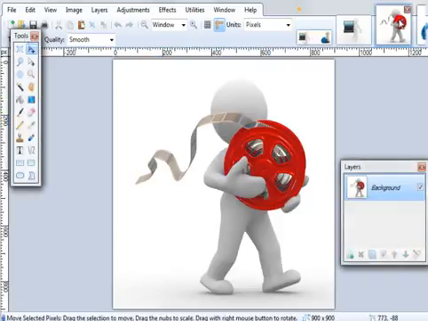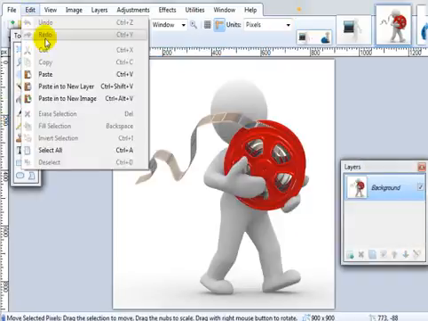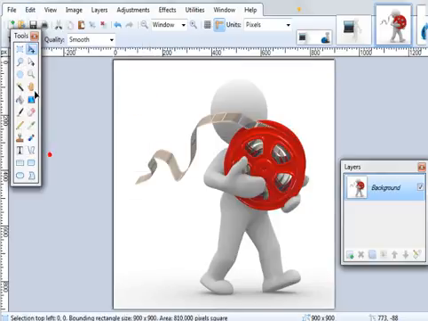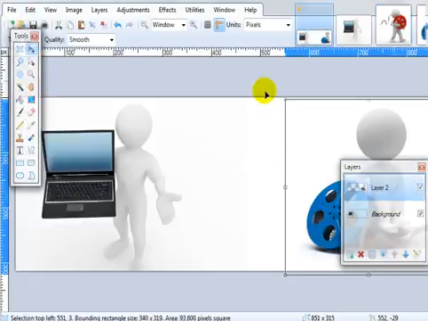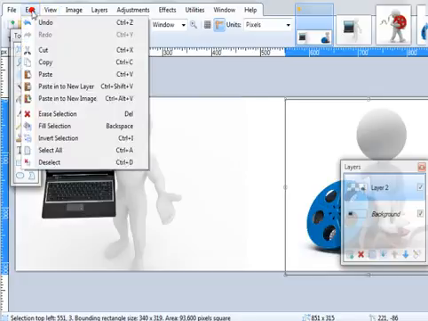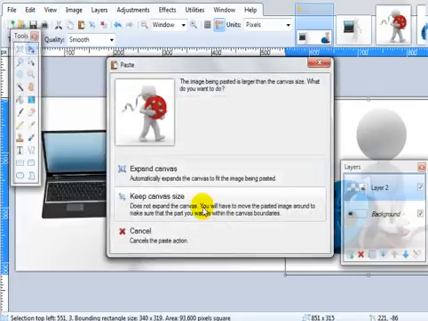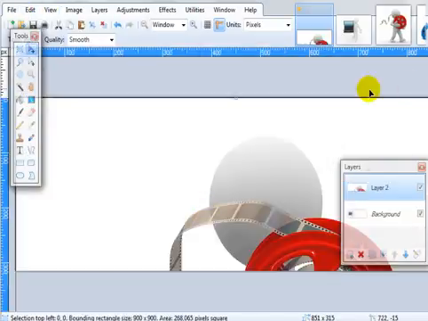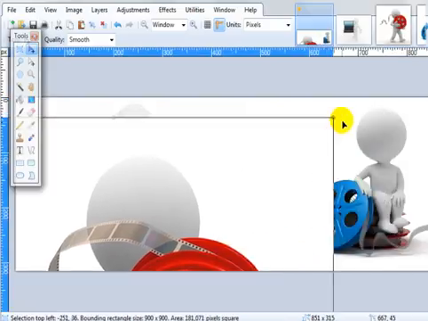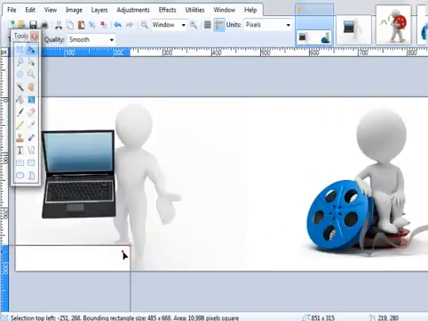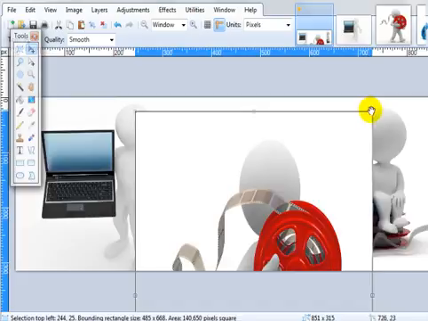We can also put this guy here, click on edit, select all, edit, copy, go back to the cover image, click on edit, paste, click on keep canvas size, and minimize this. Keep minimizing it.